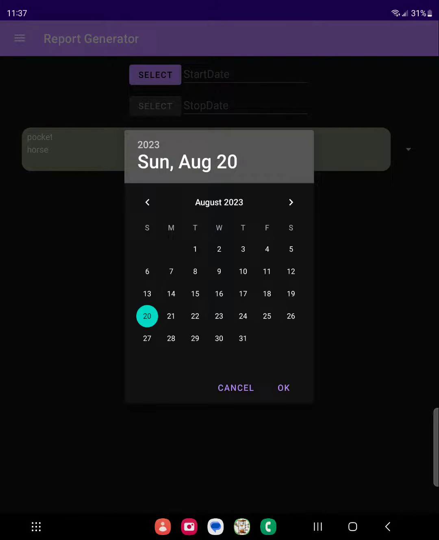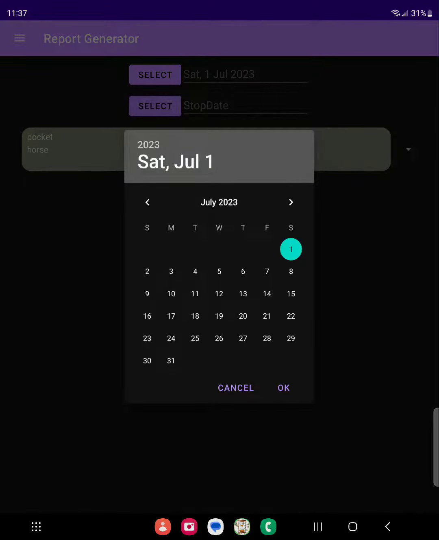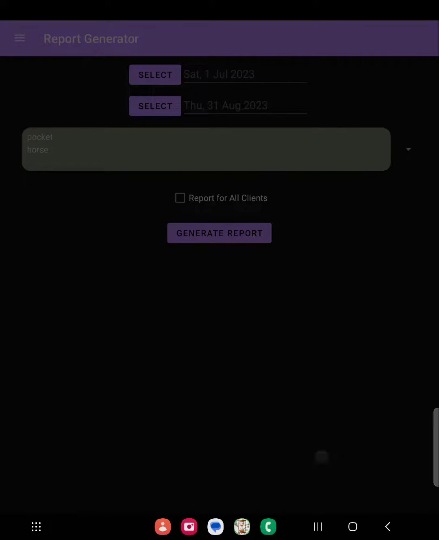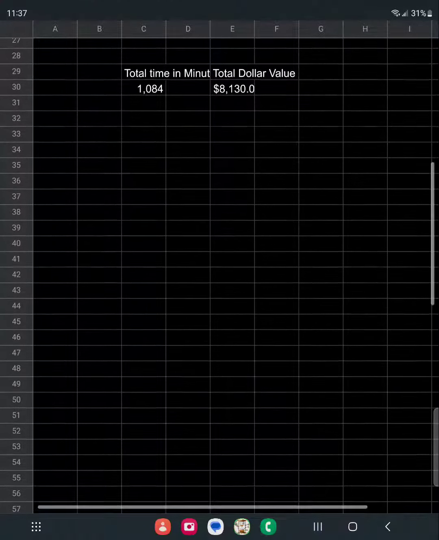There's a couple ways to do it, but first you pick the start date. Let's do a report starting July, and we're going to pick a stop date, and let's pick the end of August. So we have a start date, a stop date. We have Pocket the horse. We're going to do a report for Pocket so we can bill him, and we're going to generate a report, and we get to open it, and we get to see what we billed Pocket for that time.